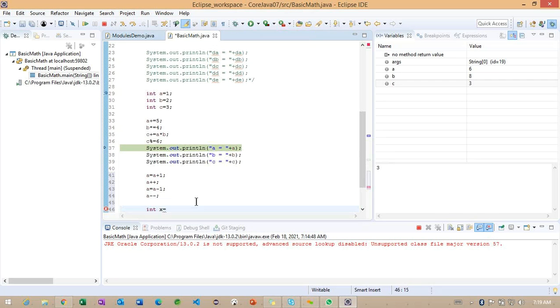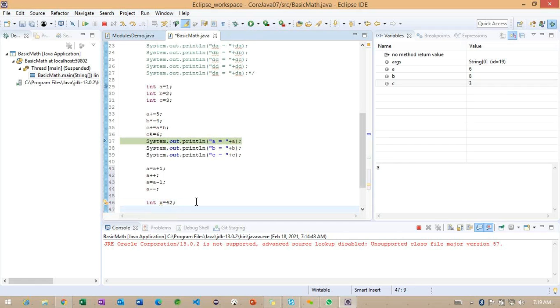So observe here, int x is equal to 42. And what I am doing here, int y is equal to 0. And here the y value I am getting using this particular x.